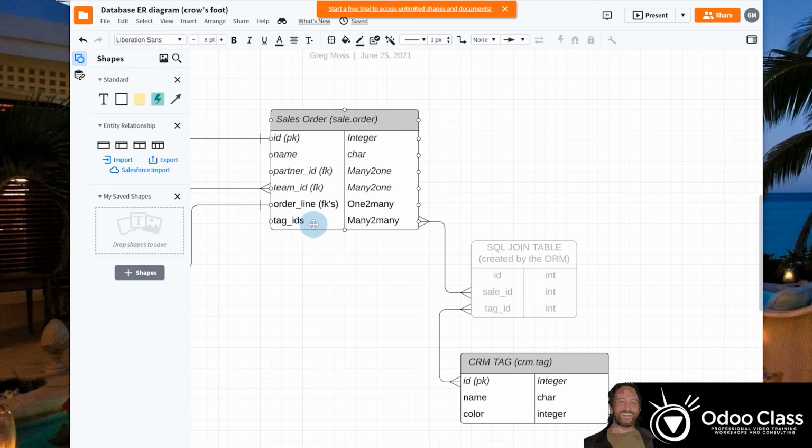We have the tag IDs we saw specified as a many-to-many. What we don't see inside of the Odoo models is that the ORM is creating this SQL join table that we don't really see from the Odoo side of things. It creates it for us, and I didn't bother to find out their naming conventions and how that works behind the scenes, because it really shouldn't concern us. The whole idea of this ORM is to abstract us from having to worry about the details of Postgres.